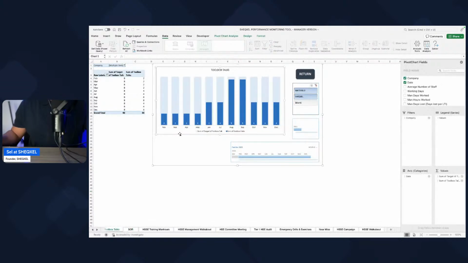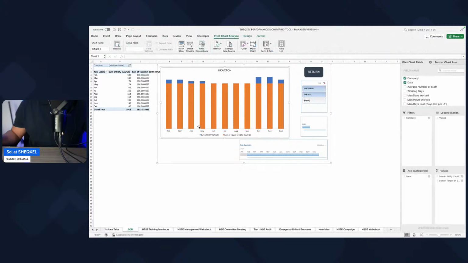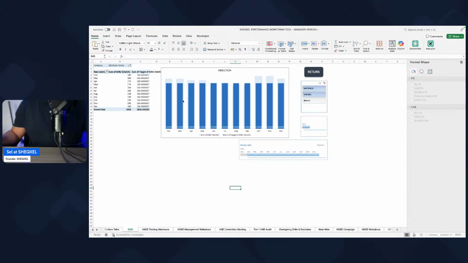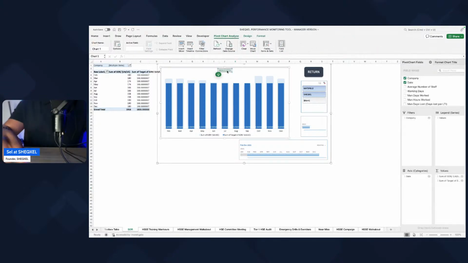So I just copy this, Control C. I come over here. I double click on the outline of the chart. I hit Control V. Now it has corrected, isn't it? We've literally done it. So I'm going to now change the title as SOR, Safety Observation Report.